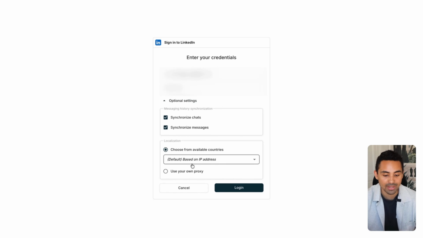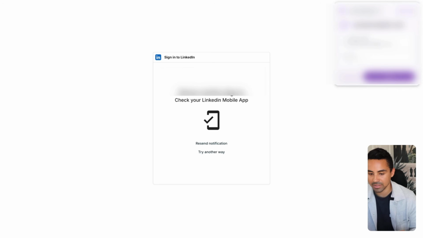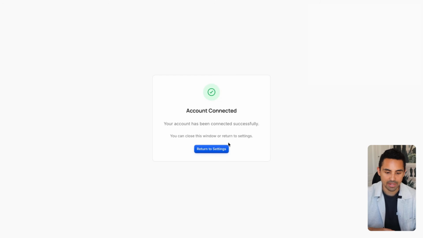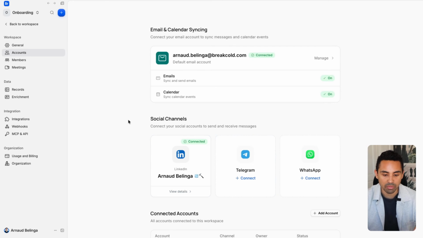But if you don't know what it is, you do not want to touch it. So here you don't click on optional settings. You just connect your account and that's it. So here it's asking me to confirm on my mobile, and that's it. The account is connected. So sometimes it can take a bit of time. I think there was like 5 seconds between the time I accepted and the account being connected. So now return to settings. And pretty much like before, now the messages are starting to be synced in the CRM.